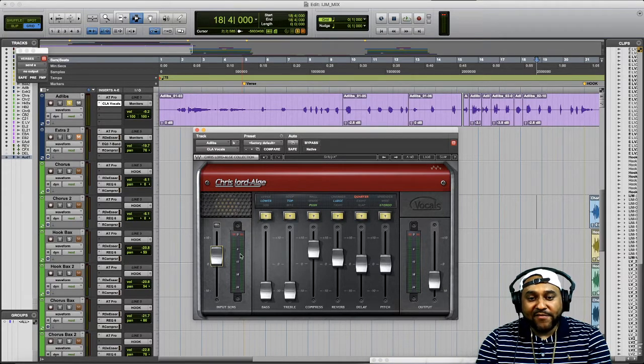Next to the slider, you have your input meter. What you want to do here is just make sure you're not clipping. If these lights at the top turn red, then you're going to want to back off this input sensitivity slider so that you're not clipping your audio.